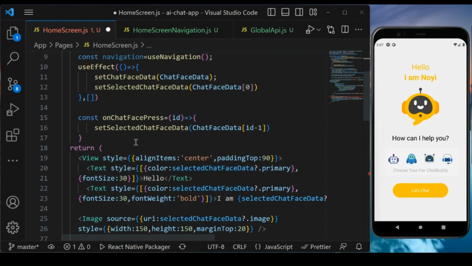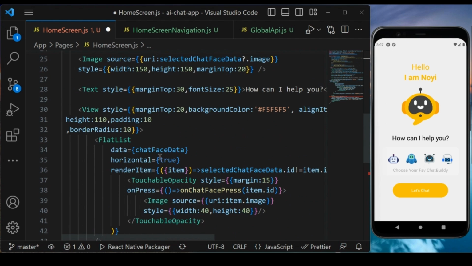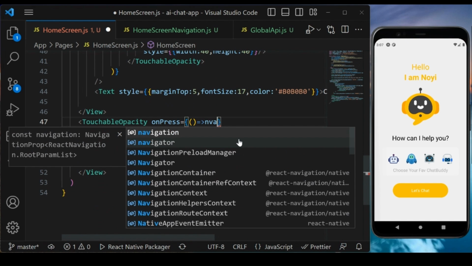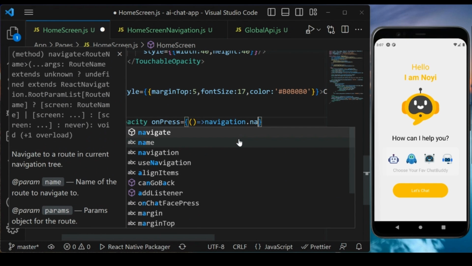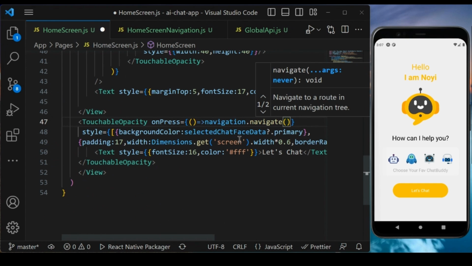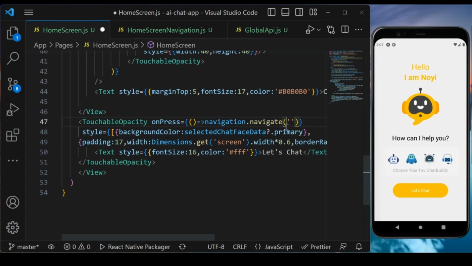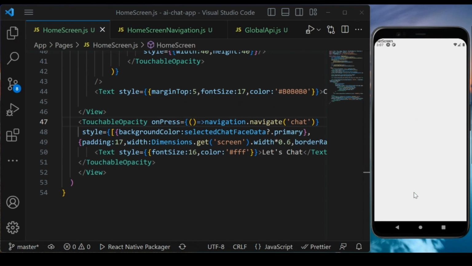Now come down, and inside this button's onPress event, we will just add navigation.navigate and where you want to navigate. In this case, the navigation name is chart, so paste it here as chart and save it. Now if I click on the next chart button, you see it navigates to the chart screen.